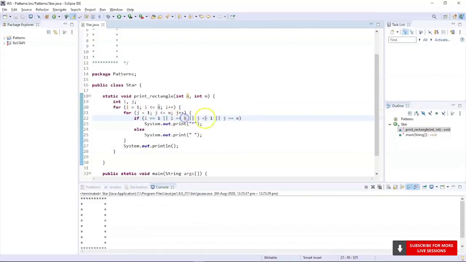So n is nothing but the row and m is nothing but the column. If the value of the external for loop, that is i, is equal to 1 and i is equal to the number of rows provided, similarly j is equal to 1, which is the internal for loop counter variable value, and if j is equal to m, that is the column value, then we should print a star in that particular location, and wherever the location does not match, we should provide a space.